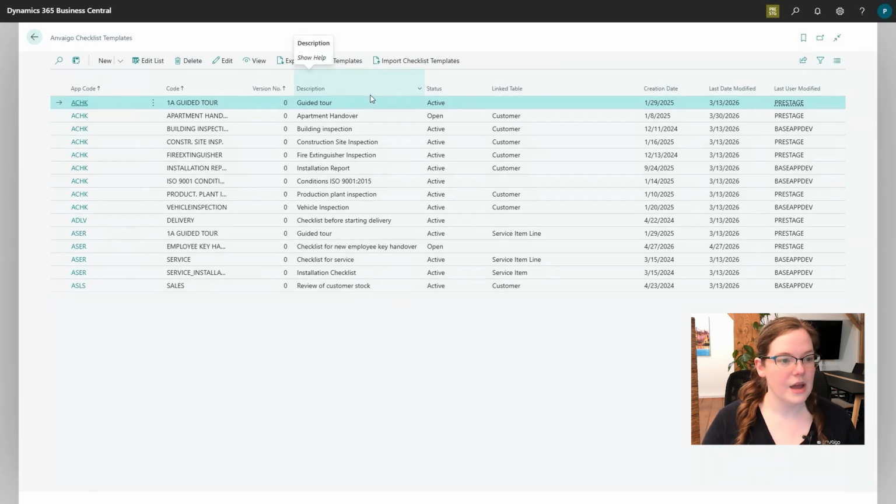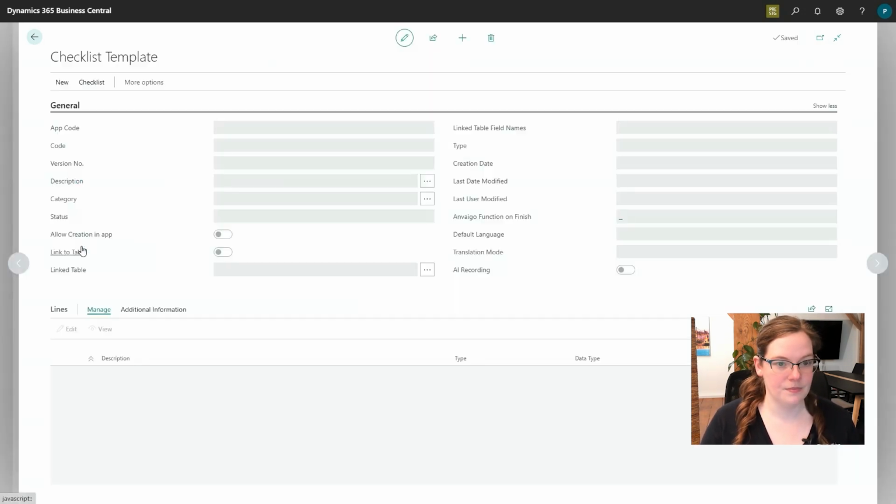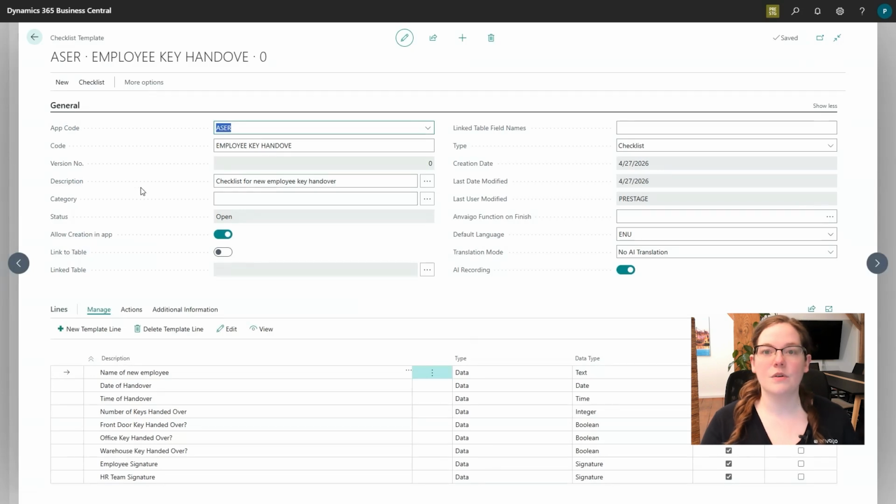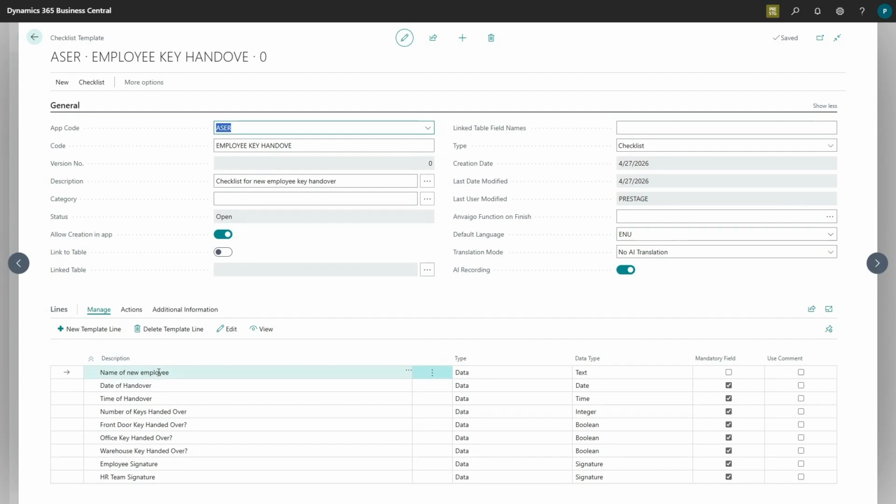All right, so now I simply need to find my checklist. Names of checklist, names. Oh, there we go. Checklist for new employee key handover. And I can go, and from here, I can review all of those points that I'm working with. Name of new employee, date and time of handover, number of keys. That all looks pretty good. And make any amendments I would like.